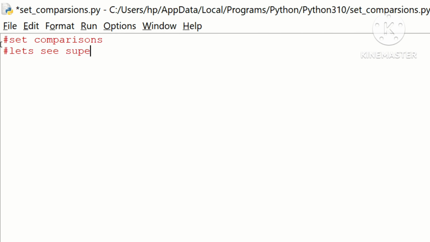Let's see superset. Returns true if all items of second set are in first set, else false. Syntax is set1.issuperset(set2).